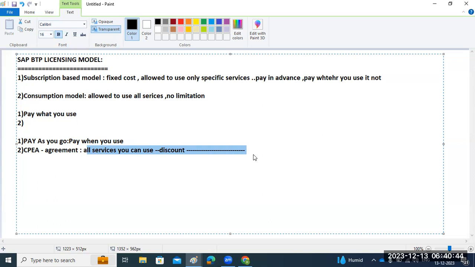CPEA is a volume-based discount you will get here. There is an annual commitment of services, and there are credits and discounts. So many services you will get in the CPEA. But with pay as you go, you have to pay only when you use it.